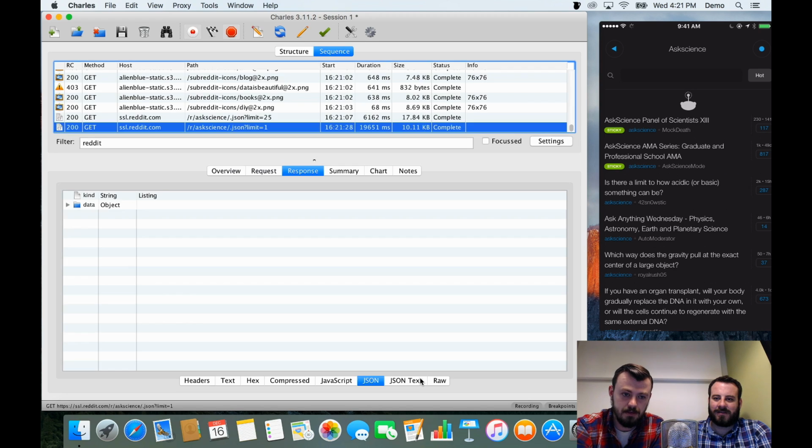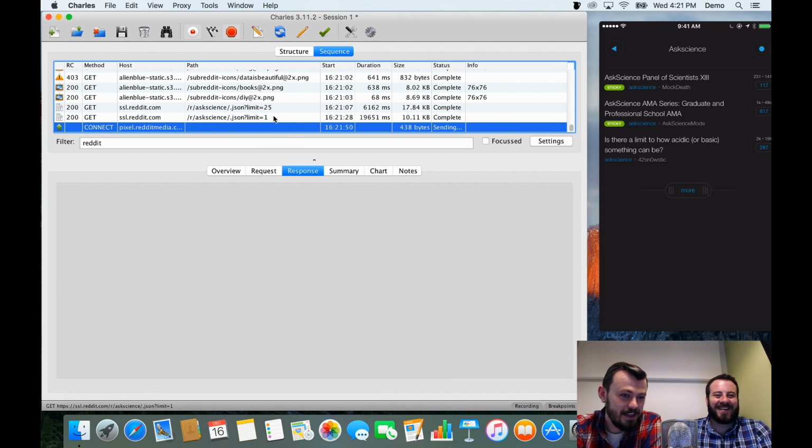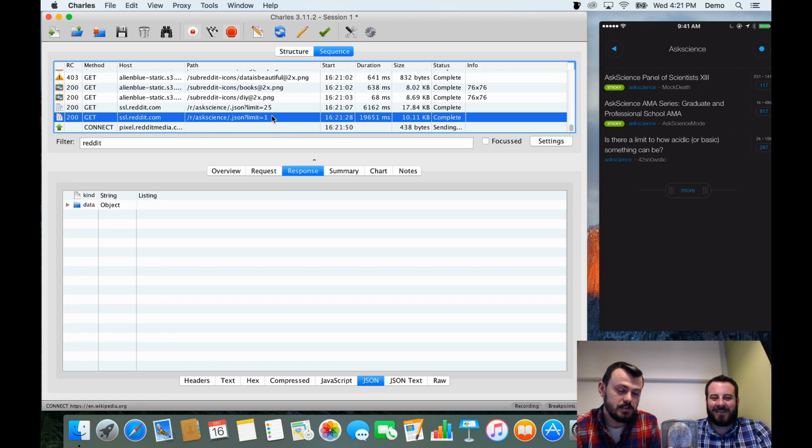So we execute that, and when it comes through, there it goes. Cool. We got the stickies at the top. So that's one way to do it, to edit stuff that's coming from your app before it goes to the API to see how the API would respond to it.